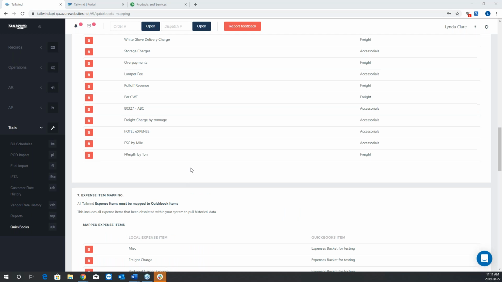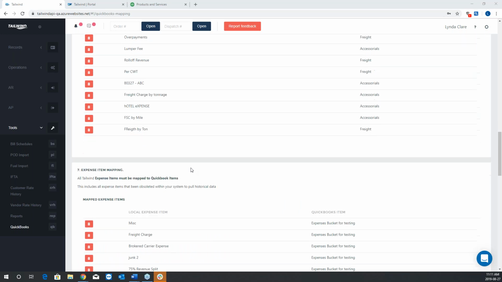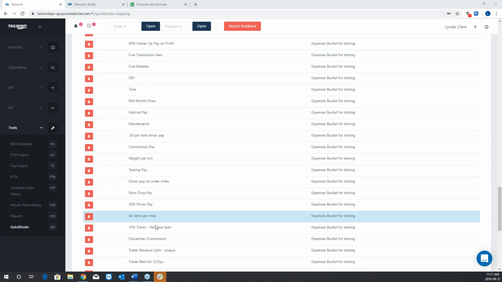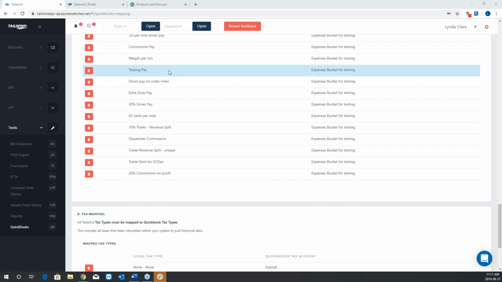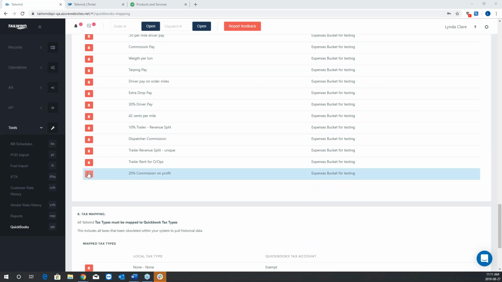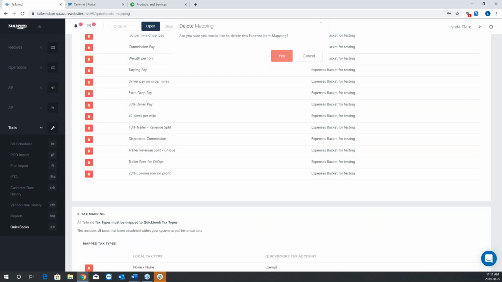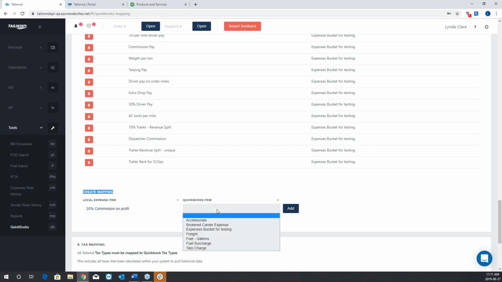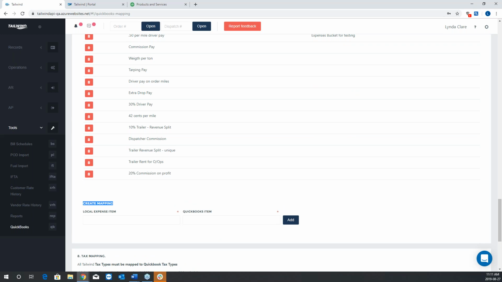Okay, so now expense mapping. Again, this is going to be exactly the same. All of the expense items that you've created in Tailwind will appear here. So let's see what that looks like. I'm just throwing one in the garbage so you can see that I get a new window, create mapping, and now I can choose 20% commission on profit. It's an expense item I use, and I'm just throwing it into an expense bucket. You, of course, will have properly labeled expense items in there.